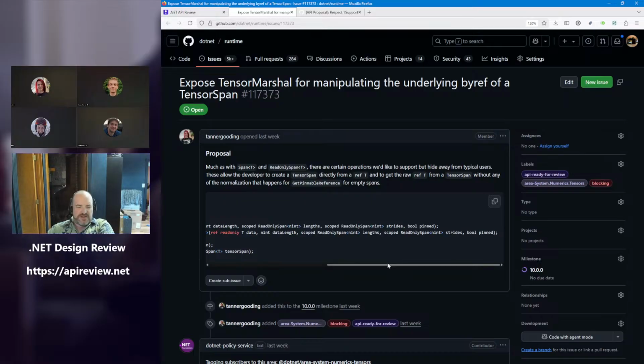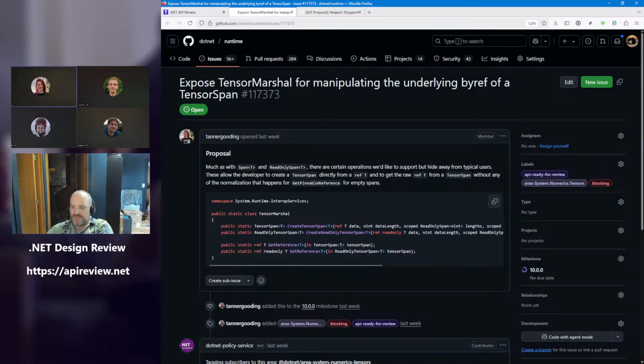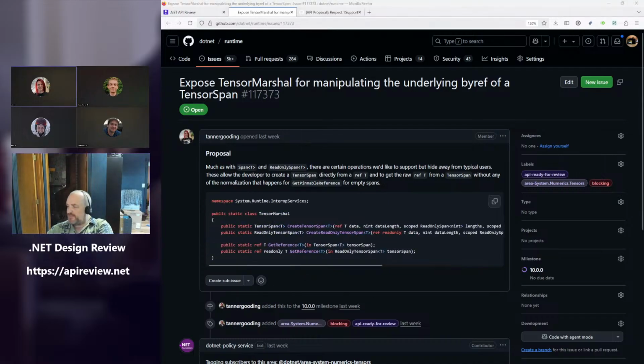Is pinned defaulted elsewhere and not here, or is it never defaulted? It's defaulted elsewhere. It's not defaulted here because the user should be explicit about pinnedness. This is like an esoteric API most people won't be using, so I think it's fine for them to be very explicit on whether the underlying data is pinned or not. That's fair.